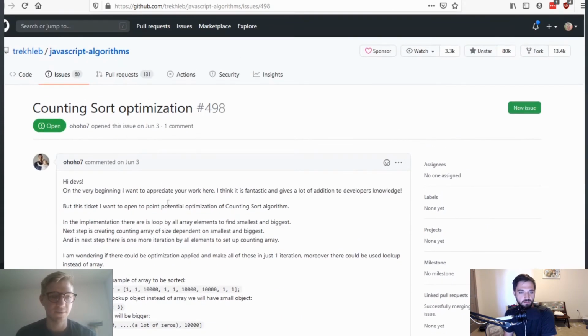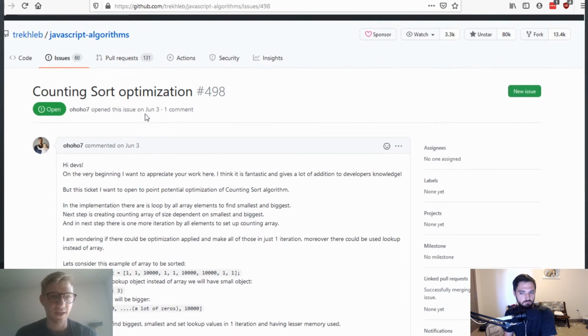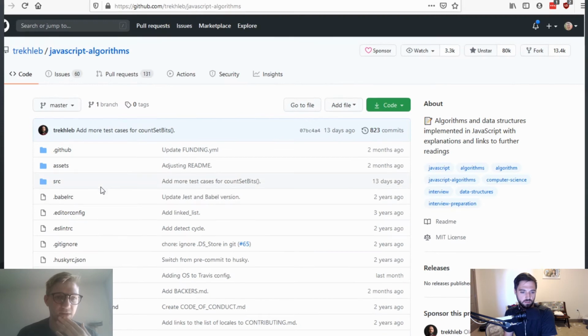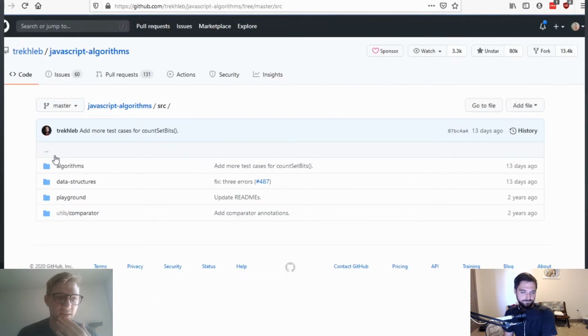Well, okay. Counting sort could be a good optimization. Is this a real optimization of the counting sort algorithm? So do they already have it? Is this a two-point potential optimization? Okay, so you're saying it's optimizing one. Possibly. Or they're just speaking weirdly. Right. Let's see.